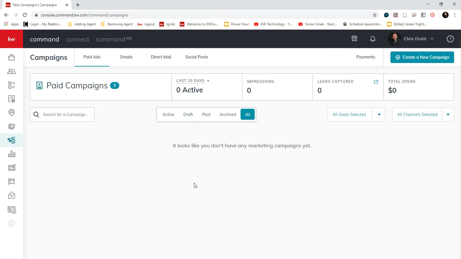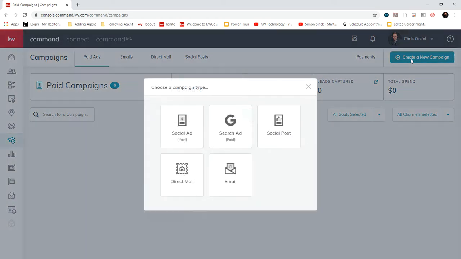So to create an ad, we're going to go, like I said, into campaigns, the megaphone icon, and we're going to click create a new campaign. When you go in here, it's always going to put you in paid ads first. We have these other three, emails, direct, social posts. I'll be talking about those in later videos. Then we click create a new campaign, and here we'll get to choose whether we want a social ad, Google Ads, social post, direct mail, or email. We're going to do social ad.